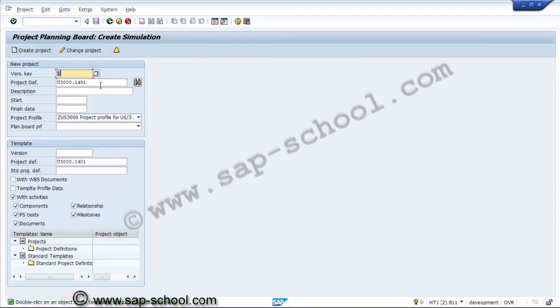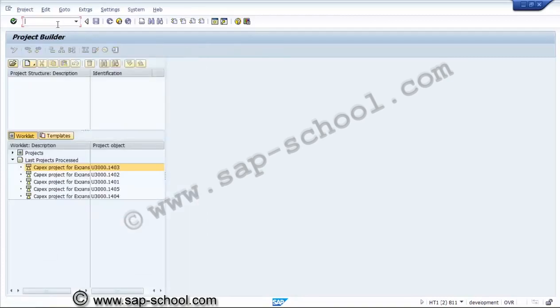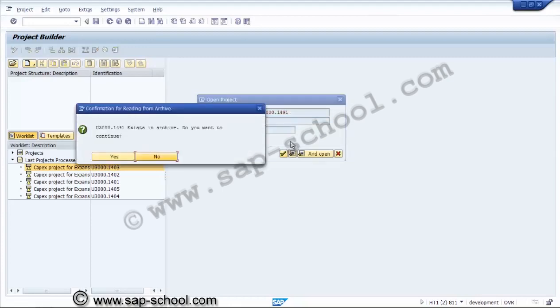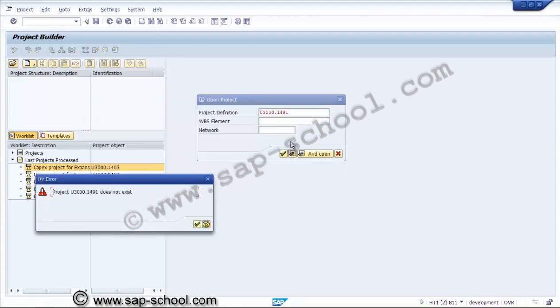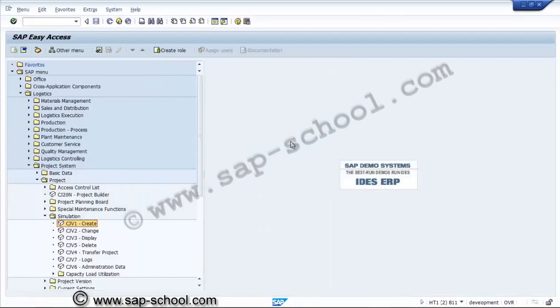Now we have created the simulation project. Now we'll go to the project builder, and we'll try to open the existing simulation project from here. Now the system will give this error, project does not exist, because we have created it as a simulation project.